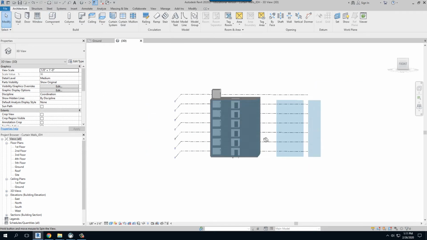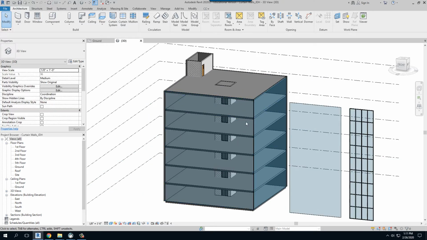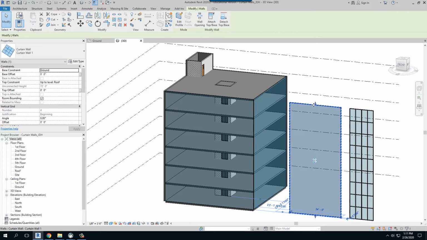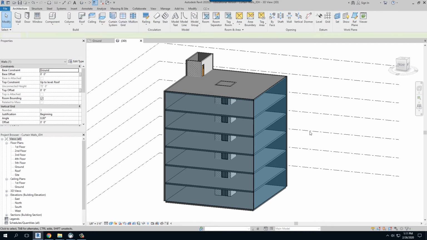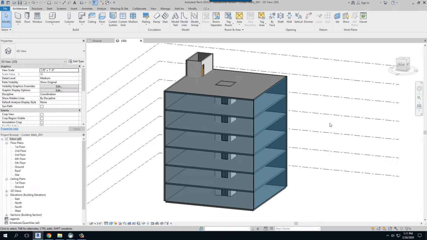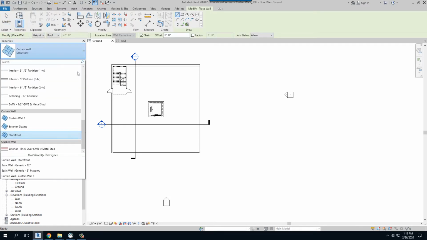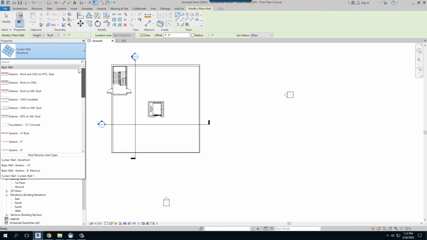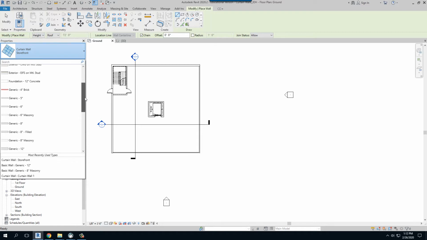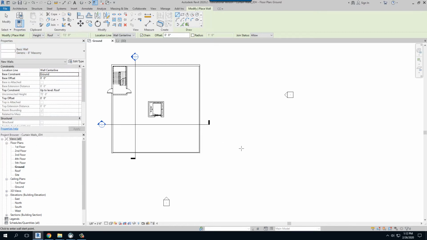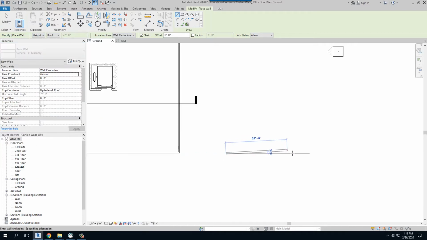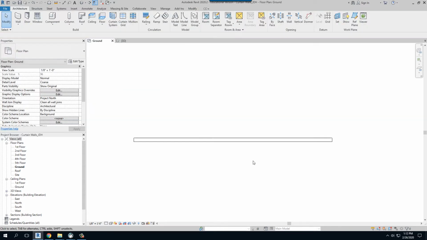Okay, so before we start playing with this over here, let's look at a couple of things that curtain walls will typically do for us. So I'm going to go to my ground level, and I want you to see how they kind of work within other walls. I'm going to grab a generic 8-inch masonry wall, and I'm going to put that generic masonry wall right here.